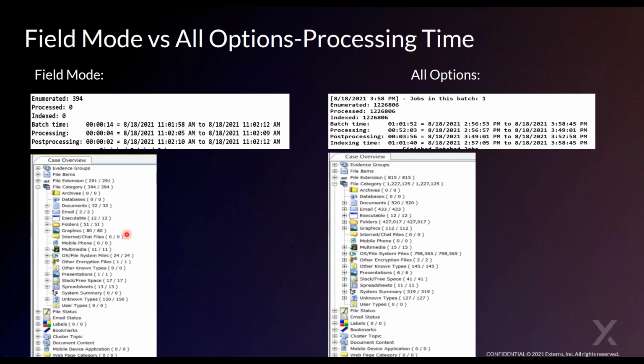It told me I had some PST files in there. It told me that I had some graphics, some folders, some videos. It got me some of my registry files. So there are artifacts here that it can get you just by bringing in field mode. And then that way you can look at what you want and then see if there's more that you need.